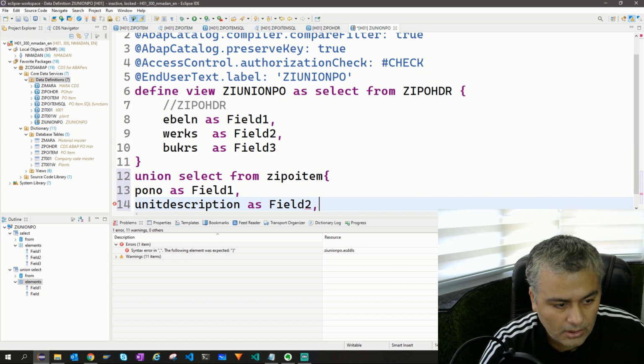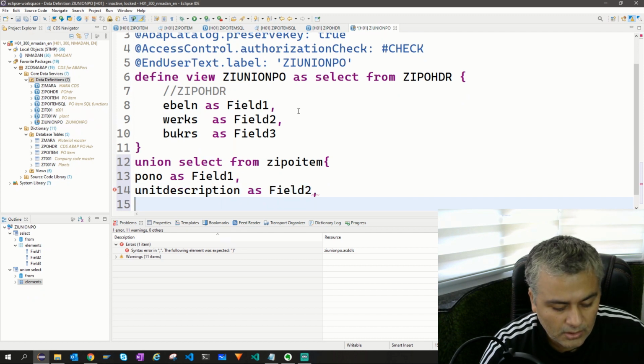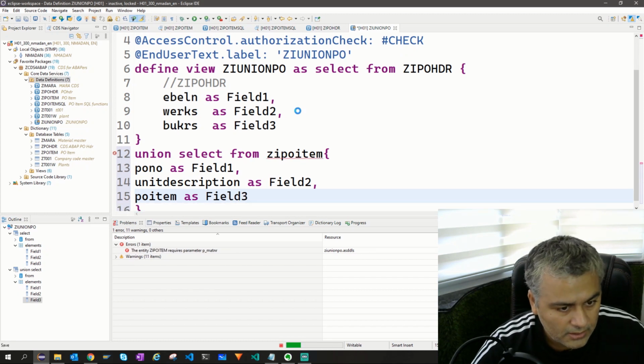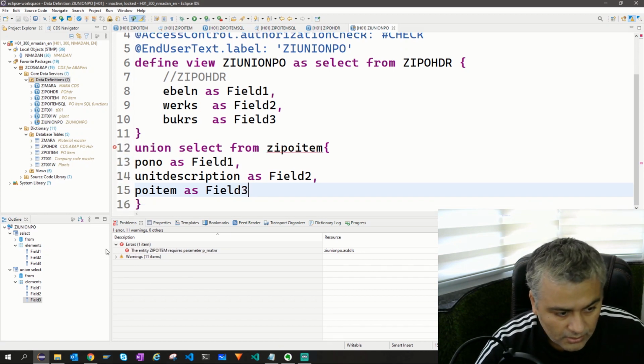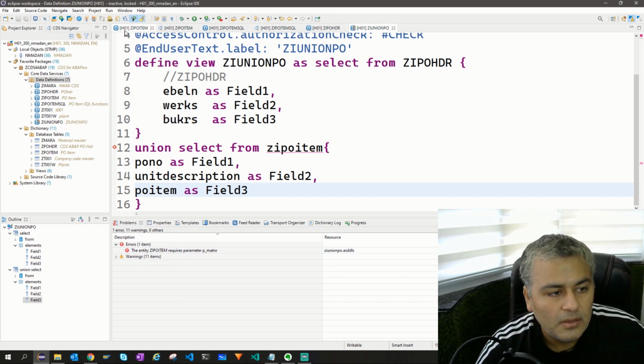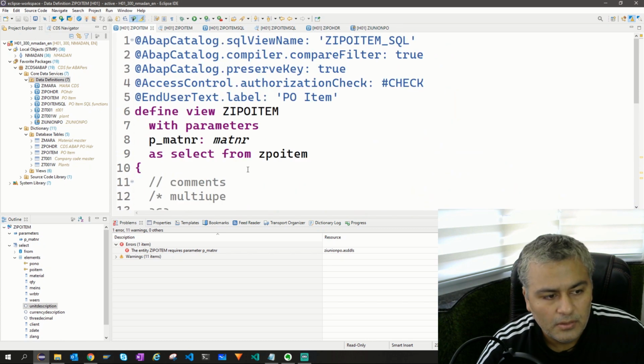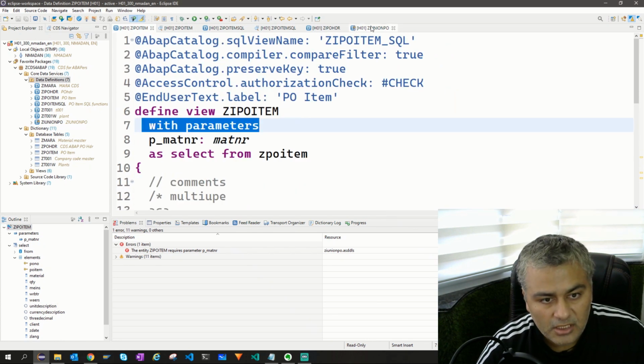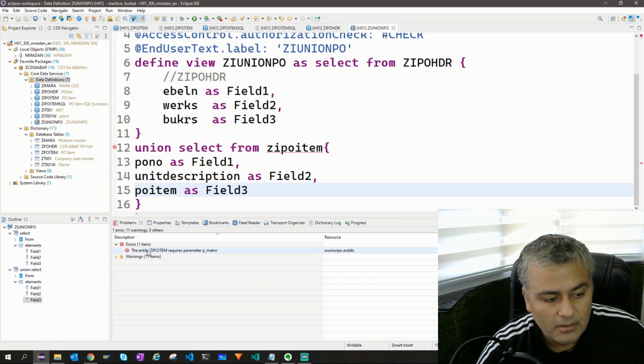Okay, and then the third one is PO item as field 3, right? Then it shall work. No. See, because we have defined our PO item view with parameters, so it is expecting a parameter. The entity Jedi PO items requires a parameter.